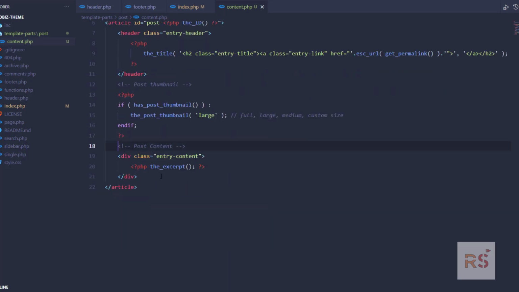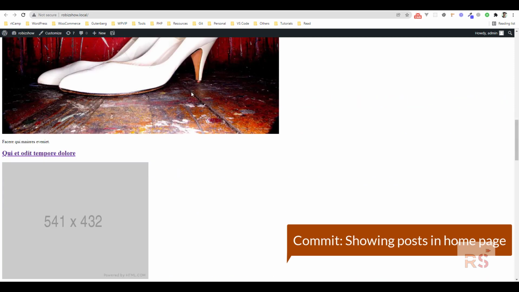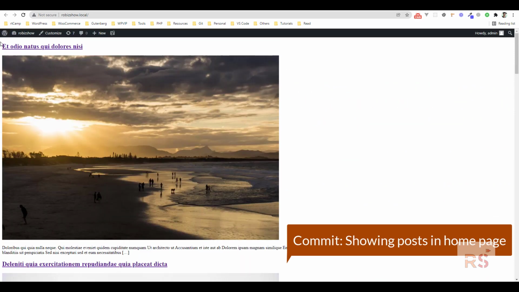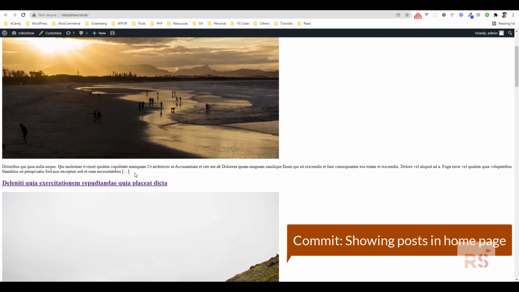Now at the end we are trying to print out the contents. Because we are in the index page and we do not want to print the full content of the page, we are using the_excerpt, which prints out a portion of the content. So now this is the layout. If I hit refresh, you can see the title, the image and the content is coming as well.